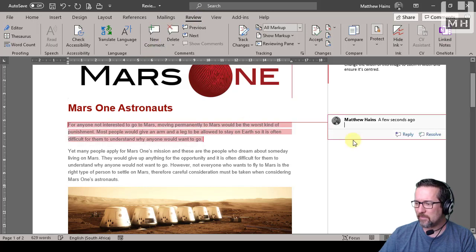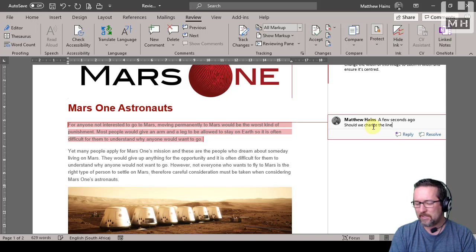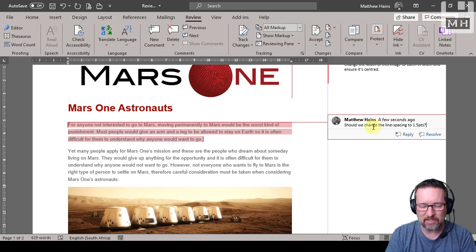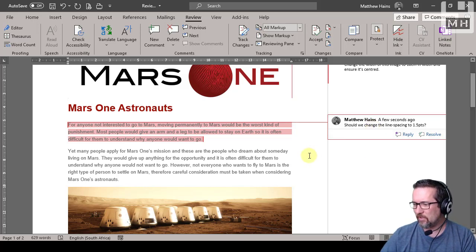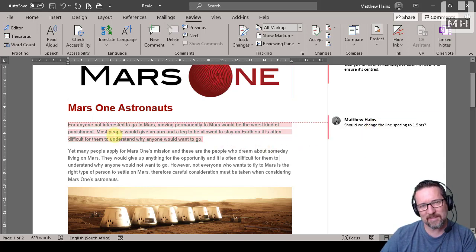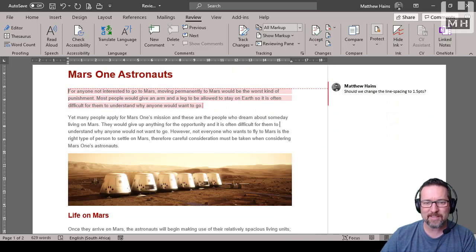Click on new comment. You'll notice that the whole paragraph that I've selected gets highlighted, and it has a start and an end, and then a line that goes all the way to the sidebar, or side panel, and then I can type something like: should we change the line spacing to 1.5 pts, as an example. Okay, cool. So far so good. Click off of that. You can see it's still subtly highlighted there, with a line.